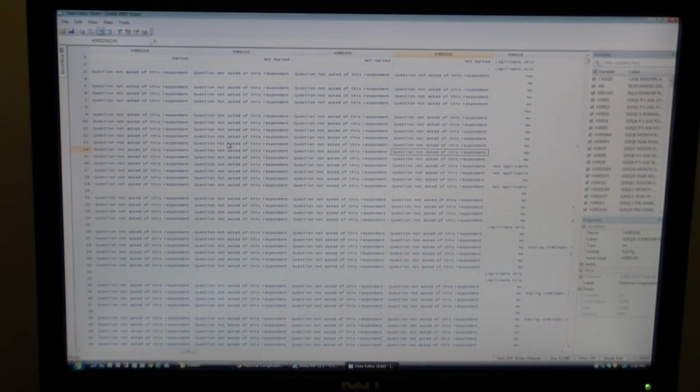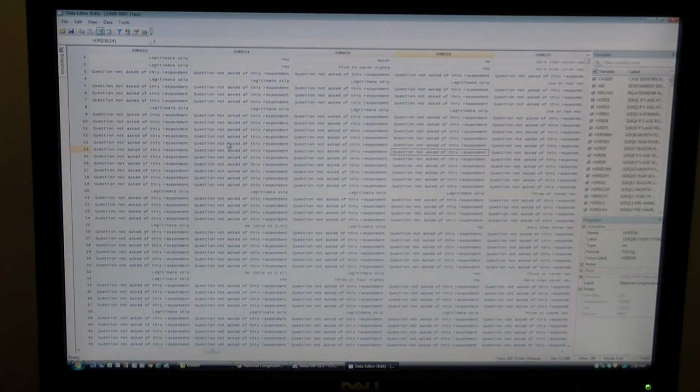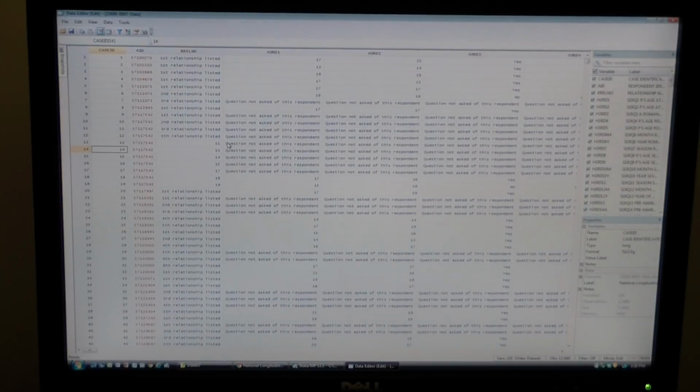For example, this variable right here has some values and it has a bunch of skips. That's true of a lot of these variables. How do we clean that up?